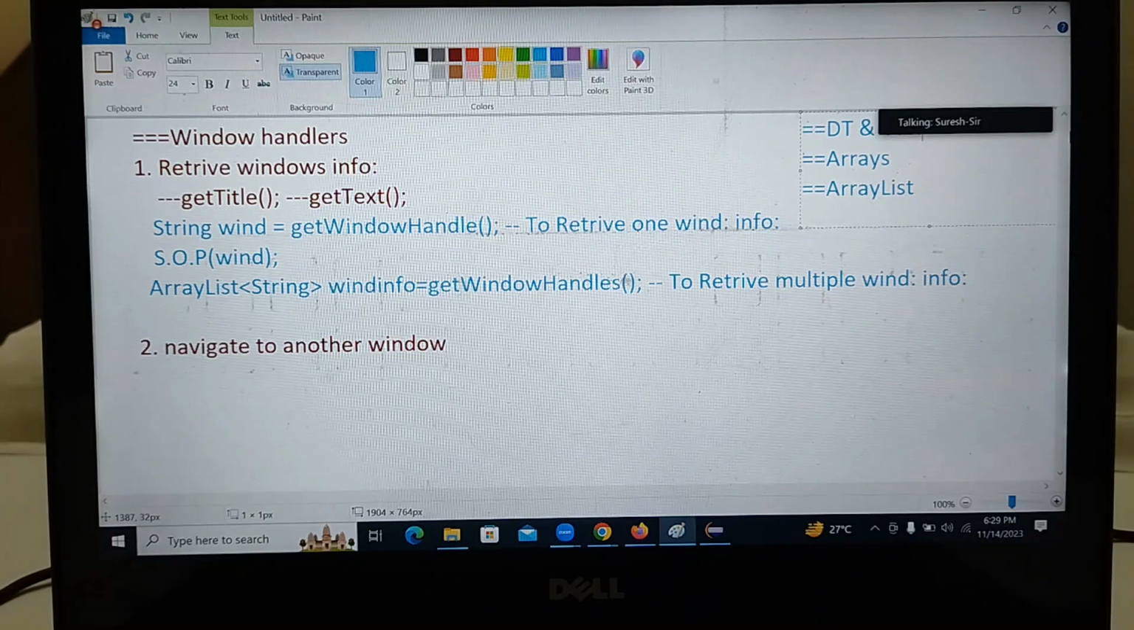Representing the data: if you want to represent a small number of data, you take data types and variables. If you want to represent more data, then you will be taking the arrays concept. In the same way, we need to take care about array list.